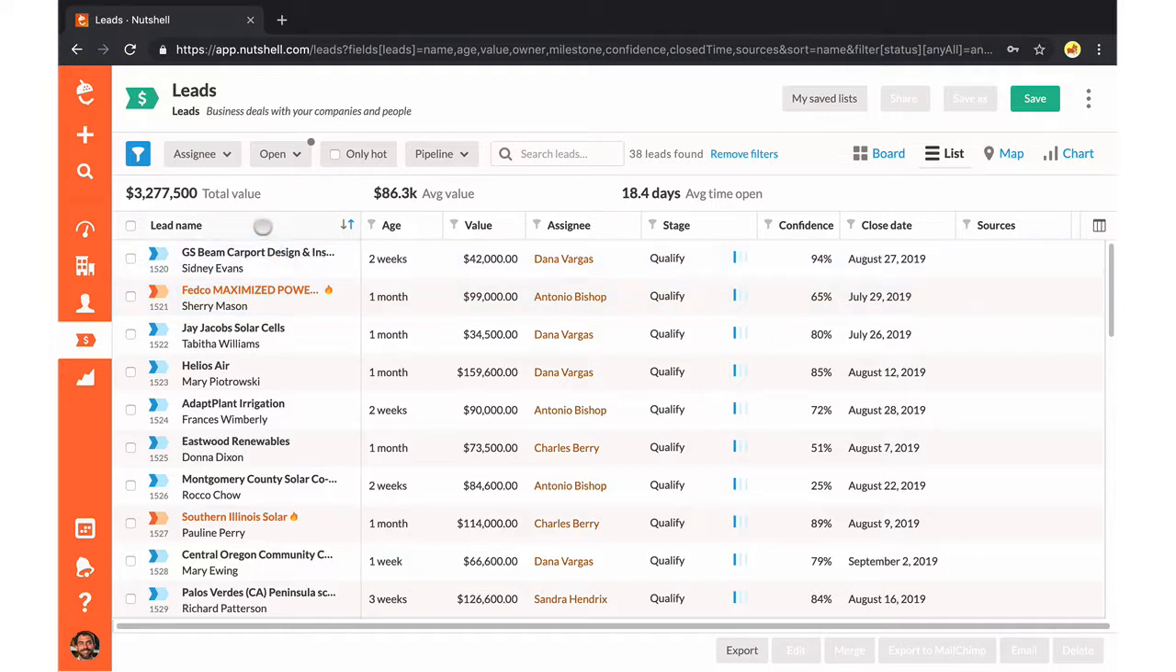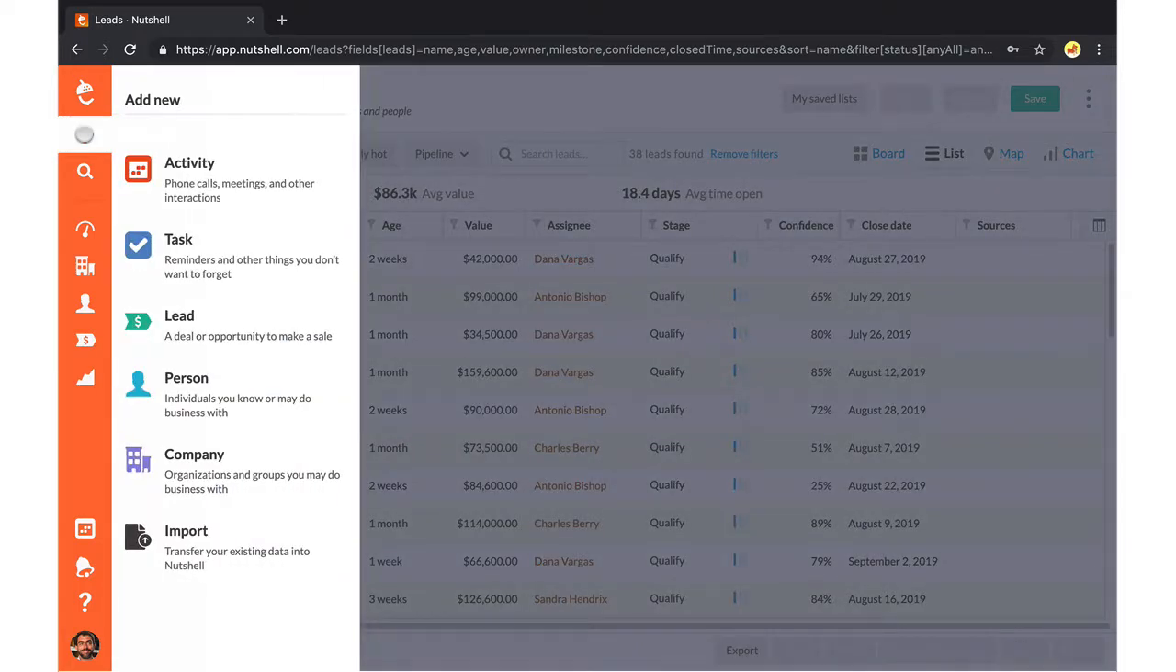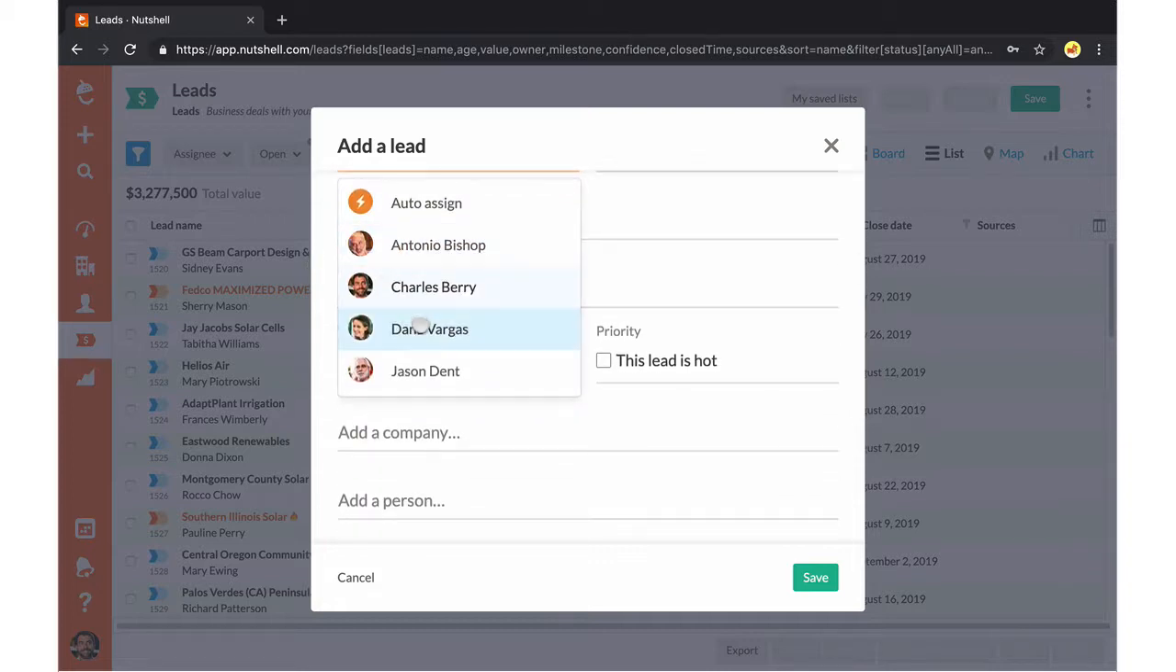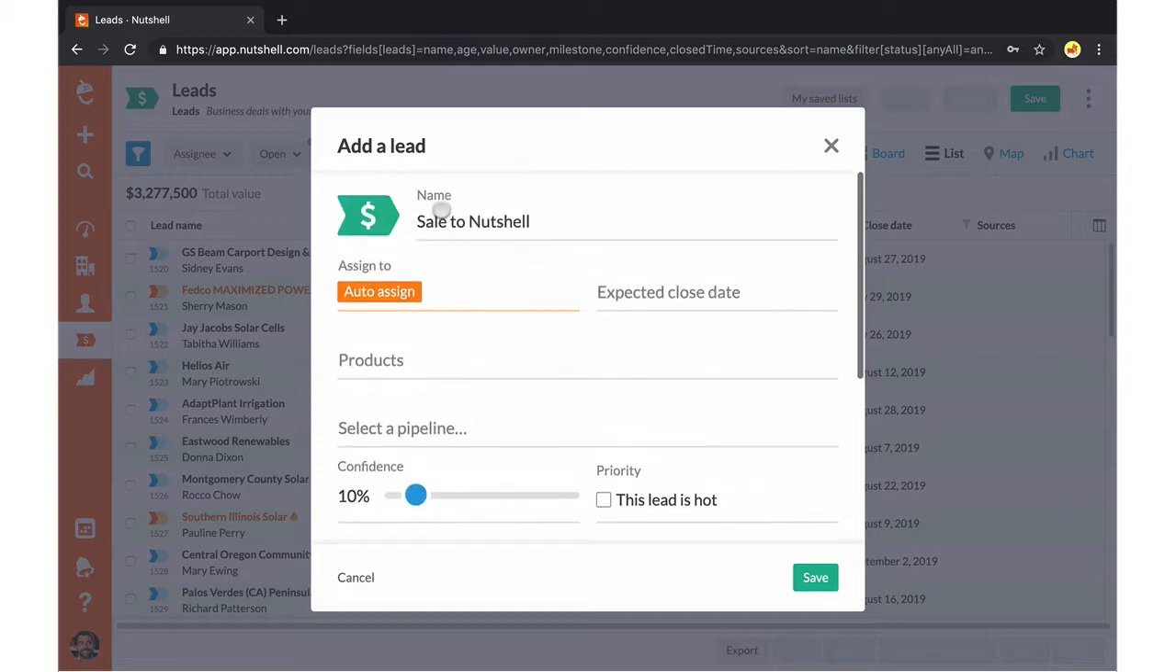Let's get selling. There are a lot of ways to add leads to Nutshell, and right now we're going to focus on adding leads as part of your daily workflow. Start by clicking the plus sign on the top left side of the page and choose Lead. Add all of the details that you have about this sale in the pop-up. If you want to add in a custom lead name, like Sale to Nutshell, you can enter that in the name field. If you leave that blank, we'll automatically fill in the name of the linked company or person if no company is connected. You can set an assignee if you want to give this lead to a specific individual, or select Auto Assign and let your team's pipeline rules do the assigning for you.